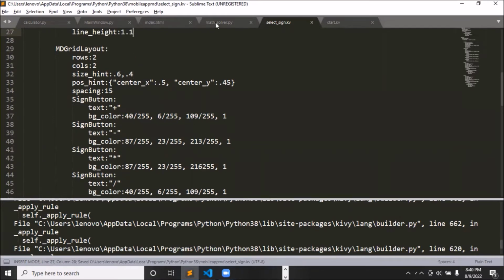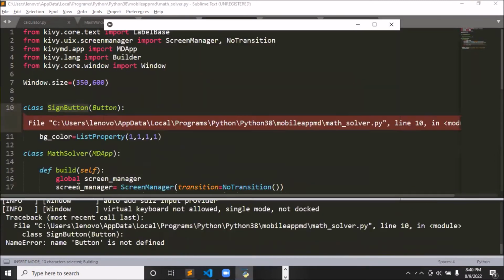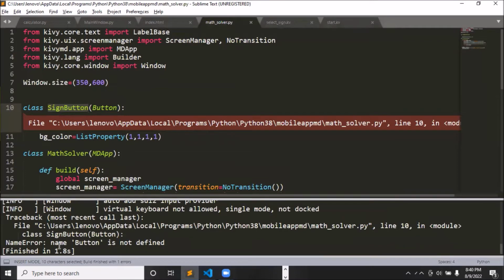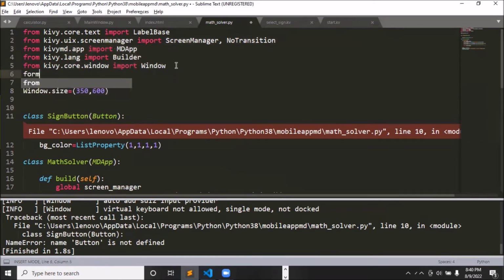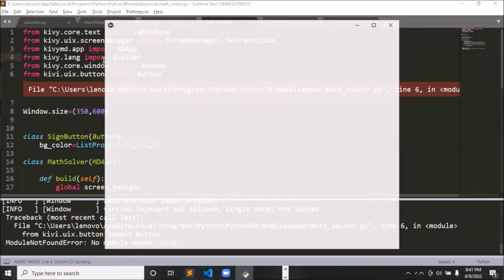Then let me see what we are getting through this code. Have to save the changes. Let's run the application. I am getting an error. Name button is not defined. Why is it showing us this error? Okay, we haven't imported button anywhere. Let's do it. So we can find button. I think in Kivy, we don't have anything like button in KivyMD. So let's use UIX button of Kivy for getting the button. So import button. I think now it will be able to give us the correct output.